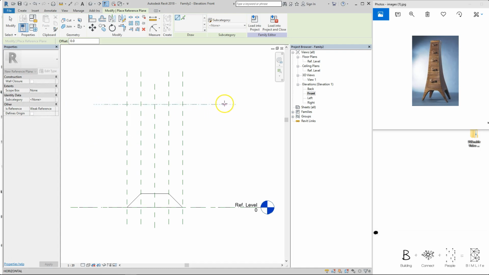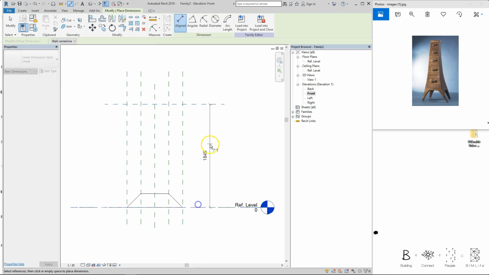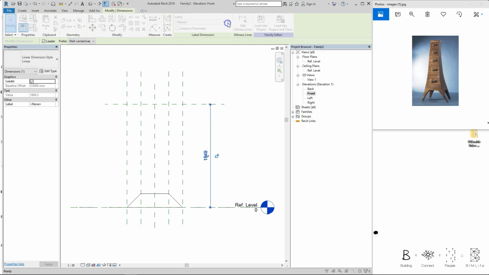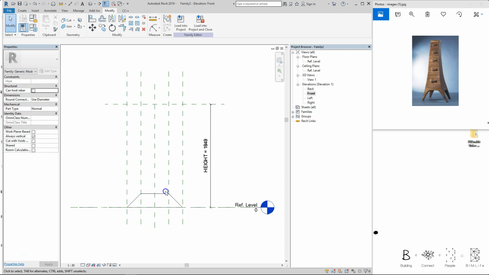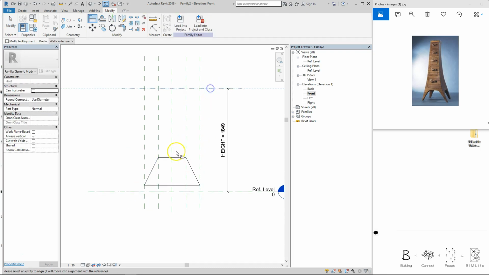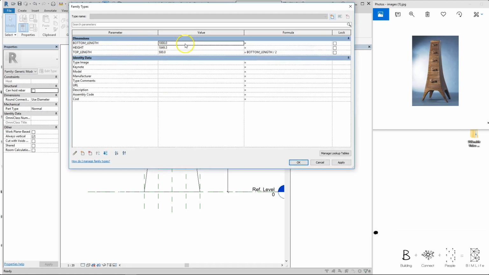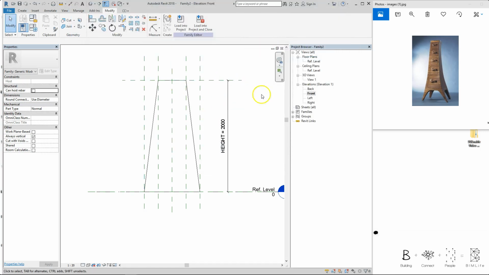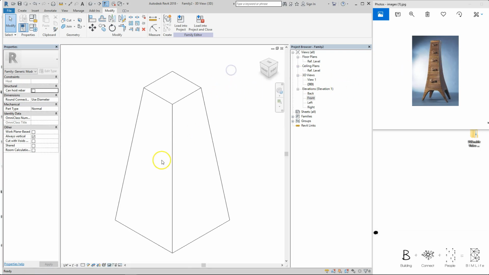I'll create a new parameter for the height over here, and I'm going to make sure that the blend we just created is aligned to the reference plane. As we're going to set some formulas, I'll set height as bottom length times 2. So that it is. Let me take a look.